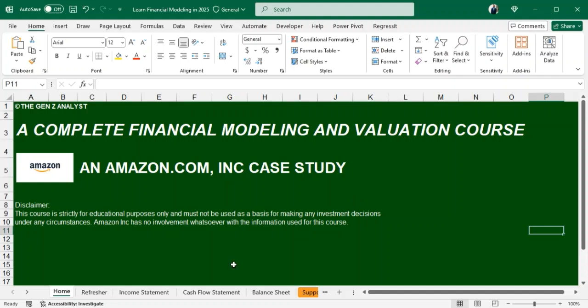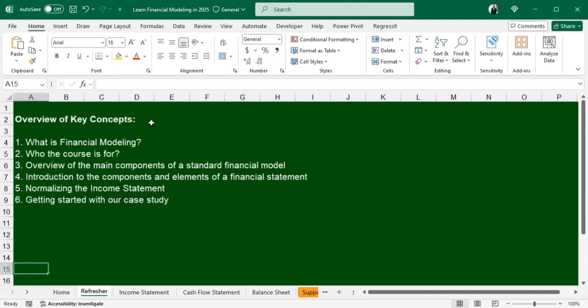But before we start, we are going to look at a refresher on certain concepts when it comes to financial modeling and business valuation. So actually, we are going to learn the financial modeling first, which is the first part, and we will deal with business valuation, which is going to be the second part.